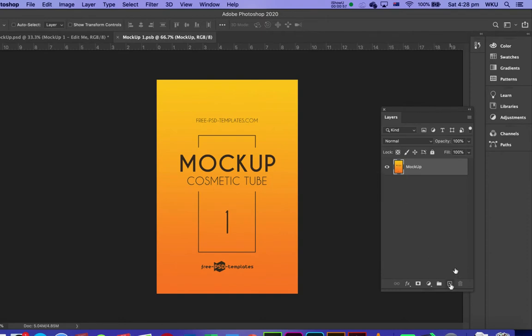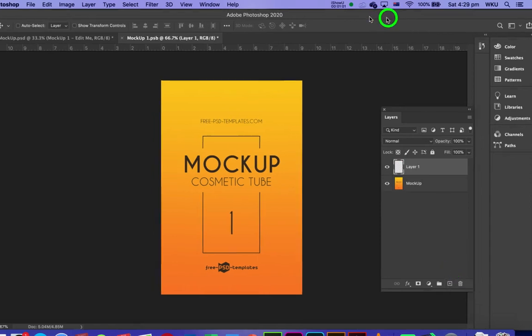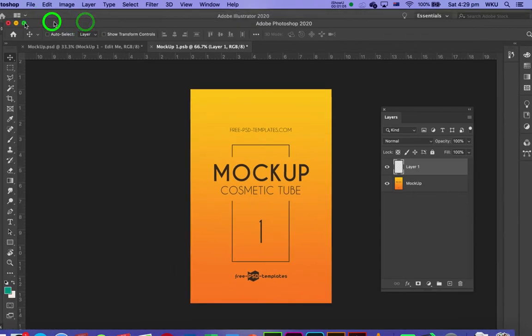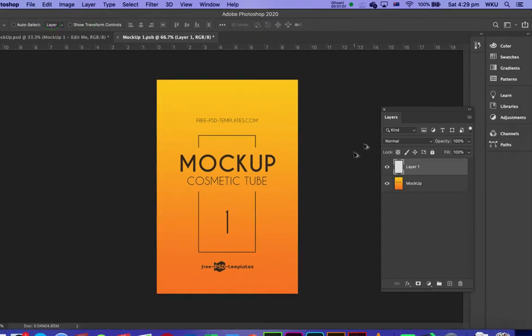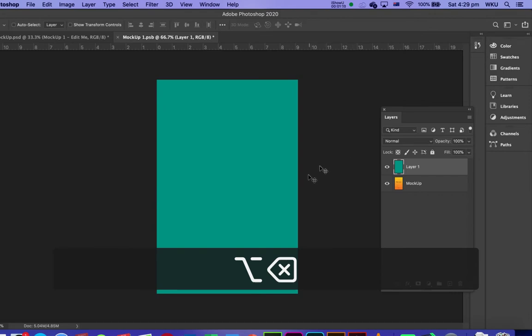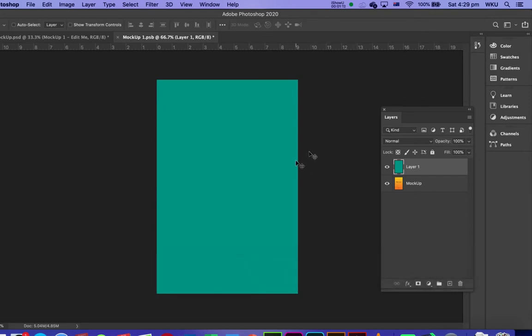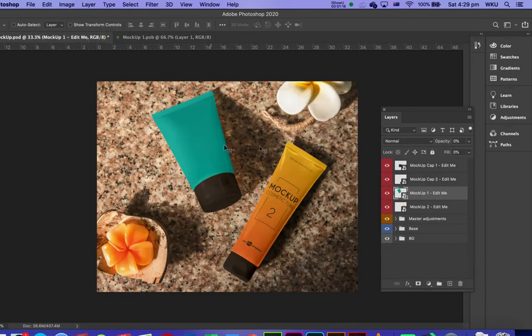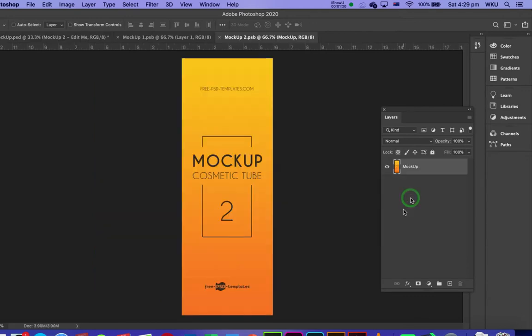So what we can do is just create a new layer. And just give it a background like so. Alright, and okay, you can see the change there. Let's do the same. Double click.